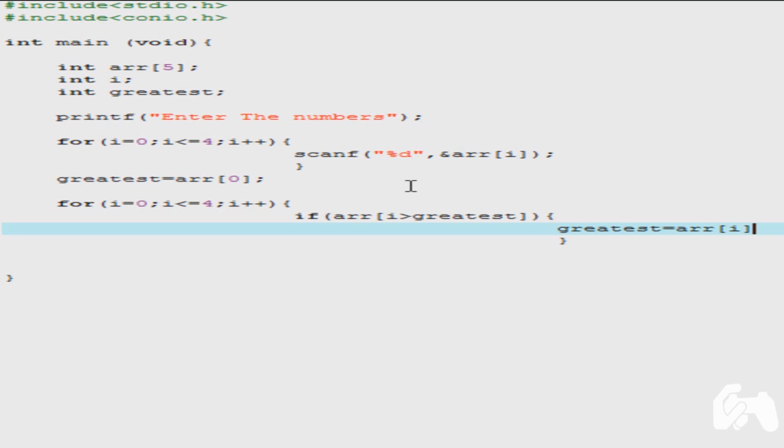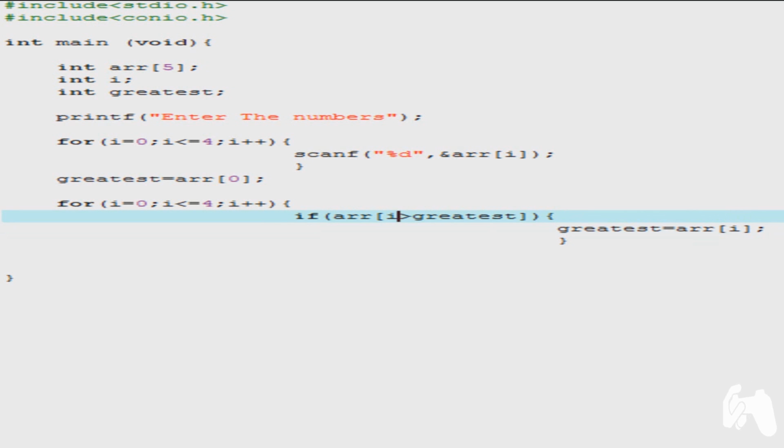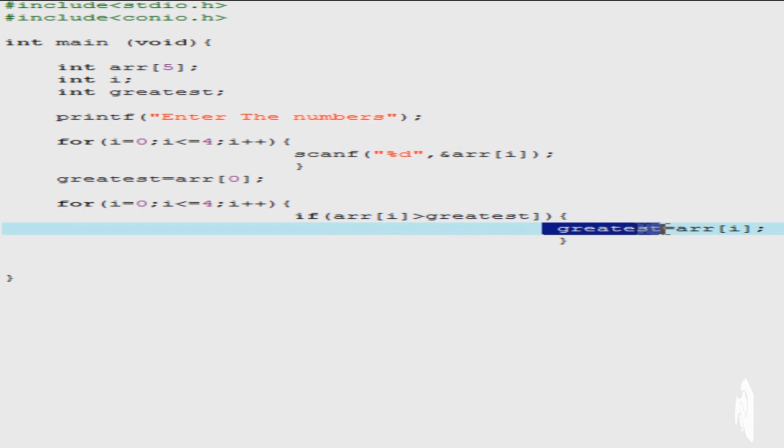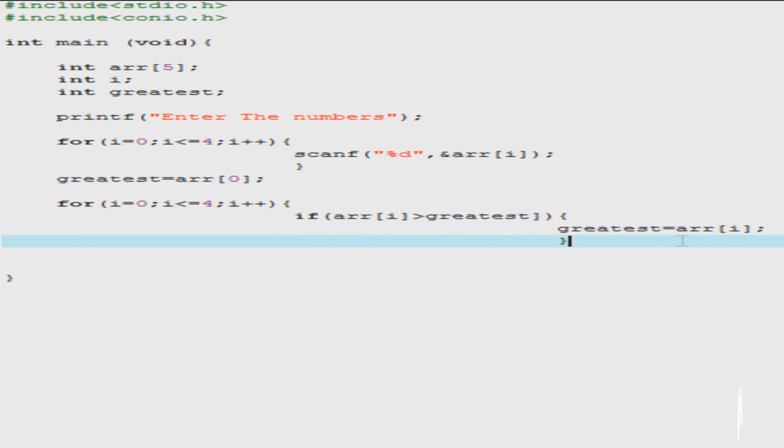So what we are doing over here is assigning the value: if the value we are scanning now is greater than greatest, sorry, a mistake over here, if it's greater than this value, it will say that the greatest one is the one that we just scanned. Okay, so that's a very important statement. So we are almost done in this program.